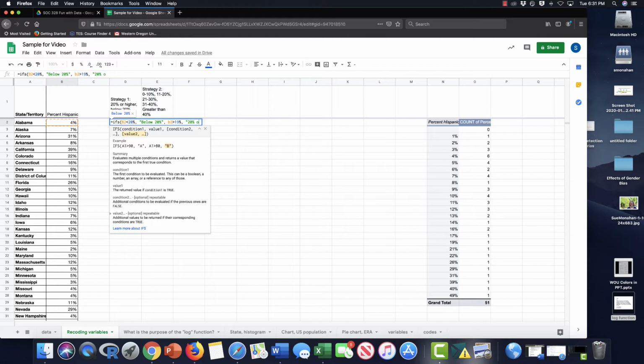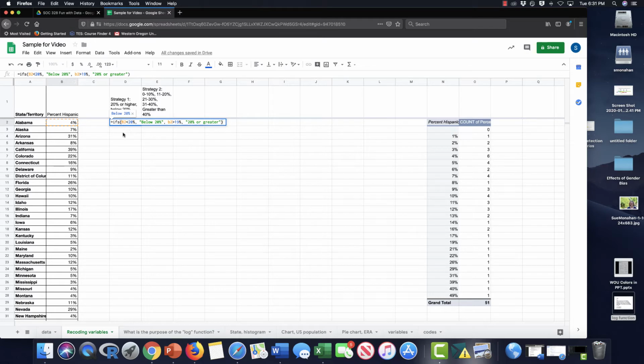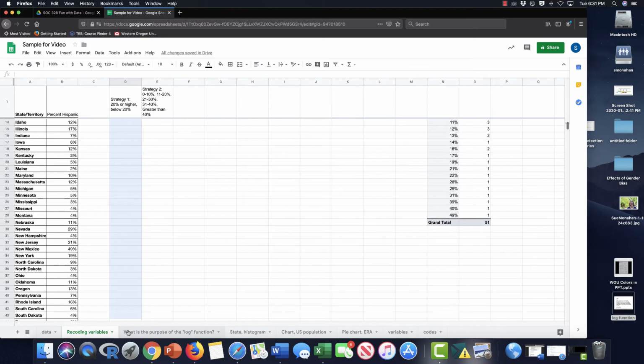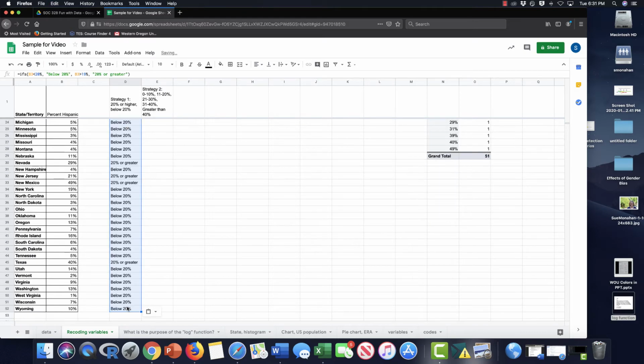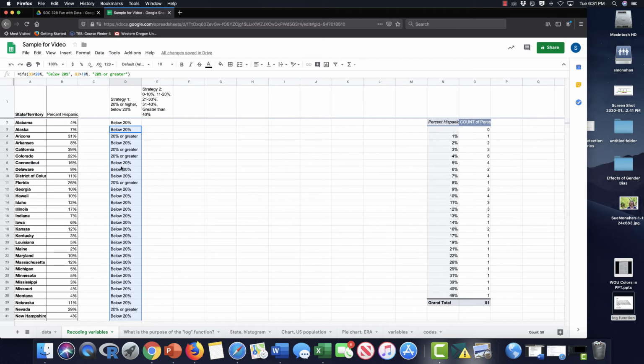So it's tricky how you do this, and you have to look really closely at what you're trying to do. But if B2 is below 20%, then it's going to return a statement of below 20%. And if B2 is greater than 19%, it's going to return a value of 20% or greater. Let's see what happens. There you go. And what we can do then is this formula can be applied to each of these cells in this column. So we're just going to copy the formula and insert it into these cells, and you have recoded this variable.